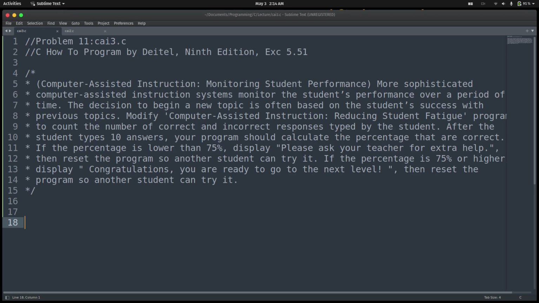Modify the computer assisted instruction to reduce student fatigue program, that is the previous program we created, to count the number of correct and incorrect responses typed by the student. After the student types 10 answers, your program should calculate the percentage that are correct. If the percentage is lower than 75%, display, please ask your teacher for extra help. Then reset the program so another student can try it. If the percentage is 75% or higher, display, congratulations, you are ready to go to the next level. Then reset the program so another student can try it also.